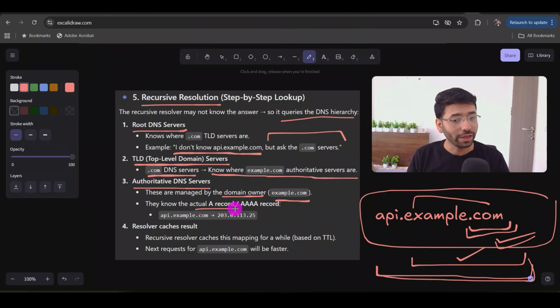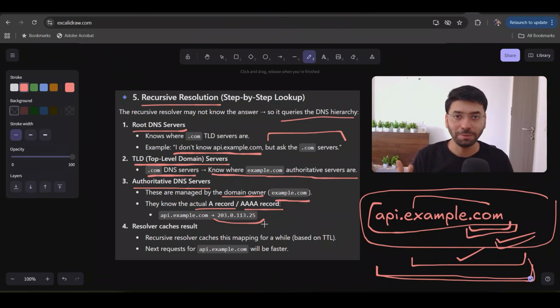They know the actual A record or AAAA record, so it will provide you the complete IP address. So we want it for this host api.example.com and say it will return 203.0.113.25, right? Now once it returns you this IP, what will also happen is we will add it to our cache, like in the browser cache as well, with the TTL. This will be added so that the next time you try to hit api.example.com, you don't need to go till the fifth step, right? You can find it simply from the browser cache directly, right?